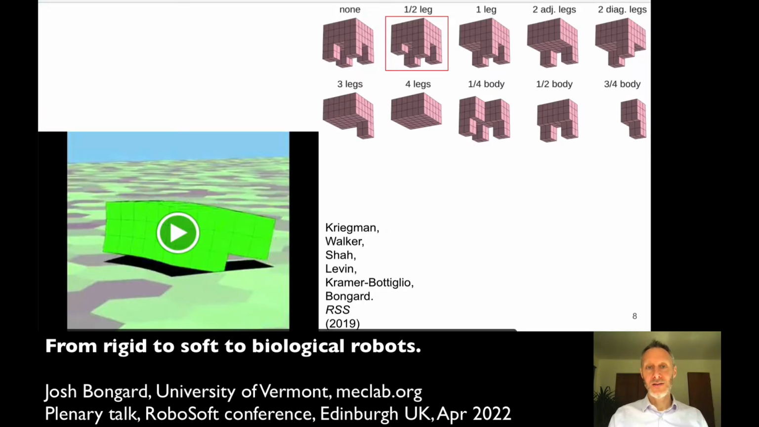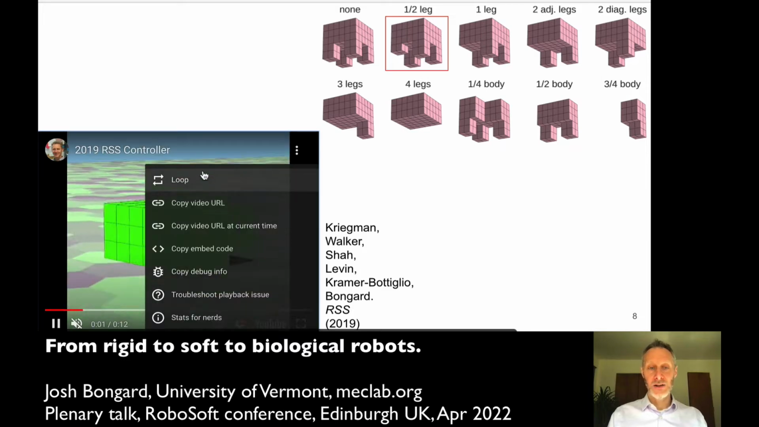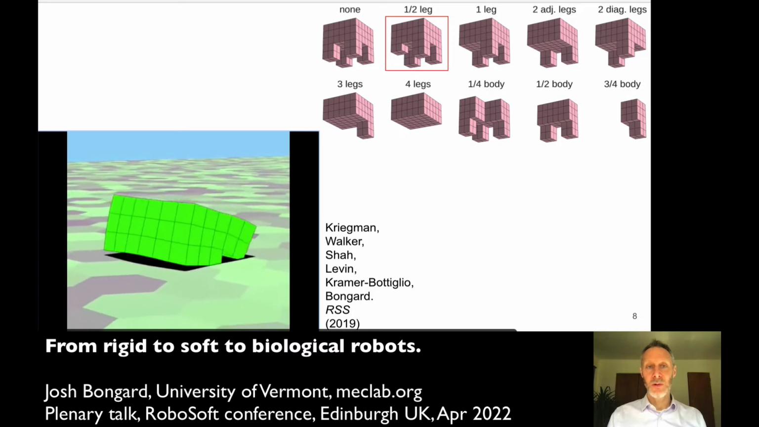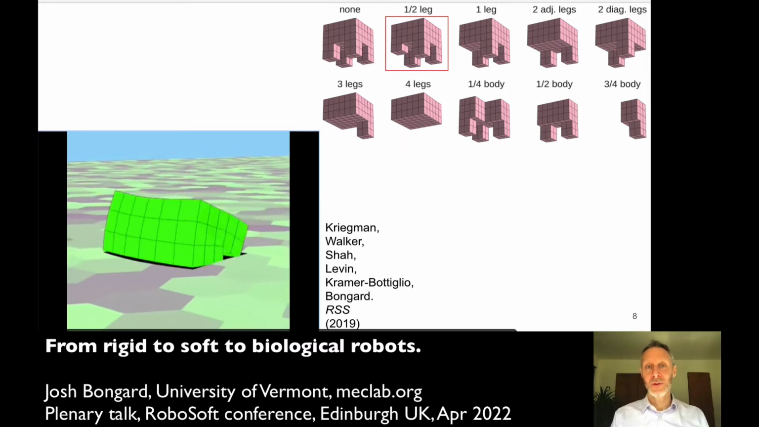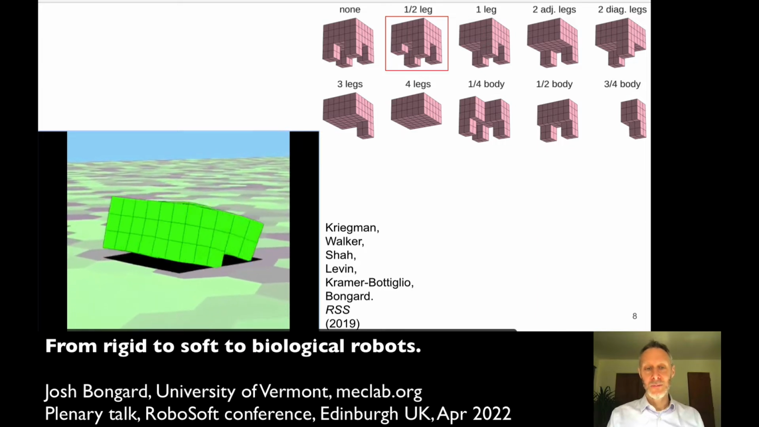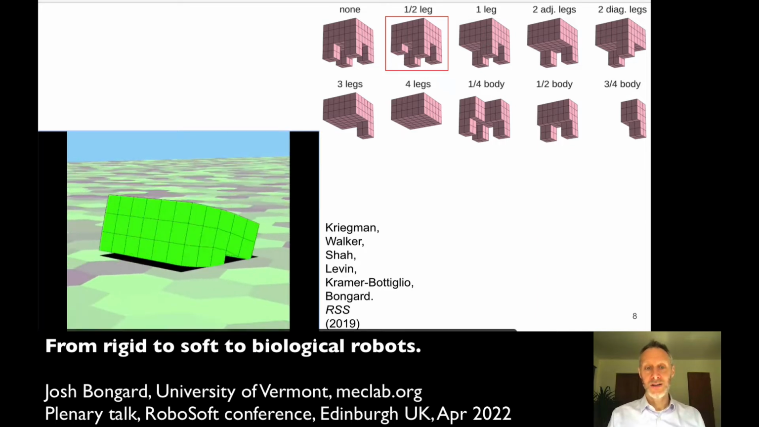Soft robots, thanks to many of you, have richer inner lives than their rigid cousins. One feature of internal adaptation available to soft robots is shape change. In collaboration with the Kramer-Bottiglio lab at Yale, we demonstrated how injured soft robots have two options available to them. The first is to adapt their control policy, like you see here, and like rigid robots.